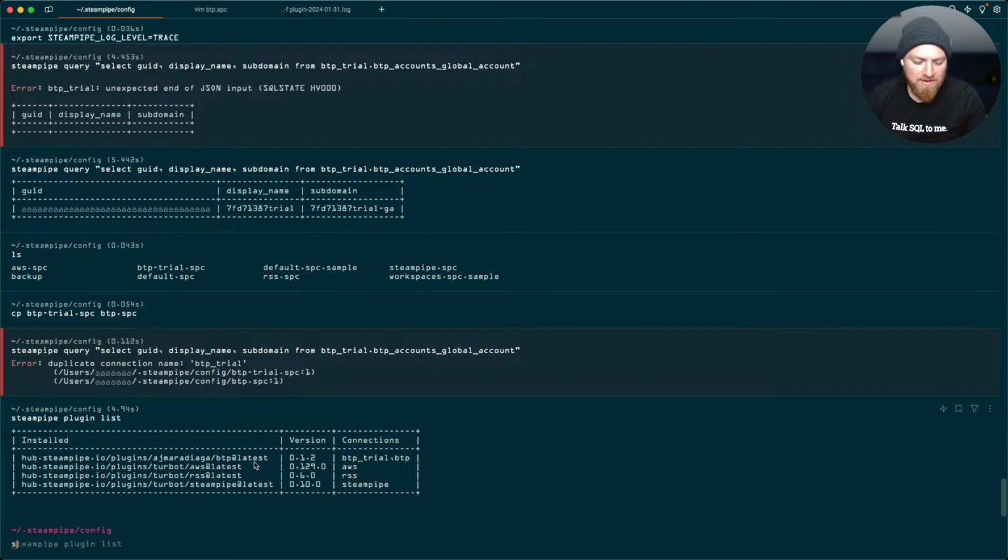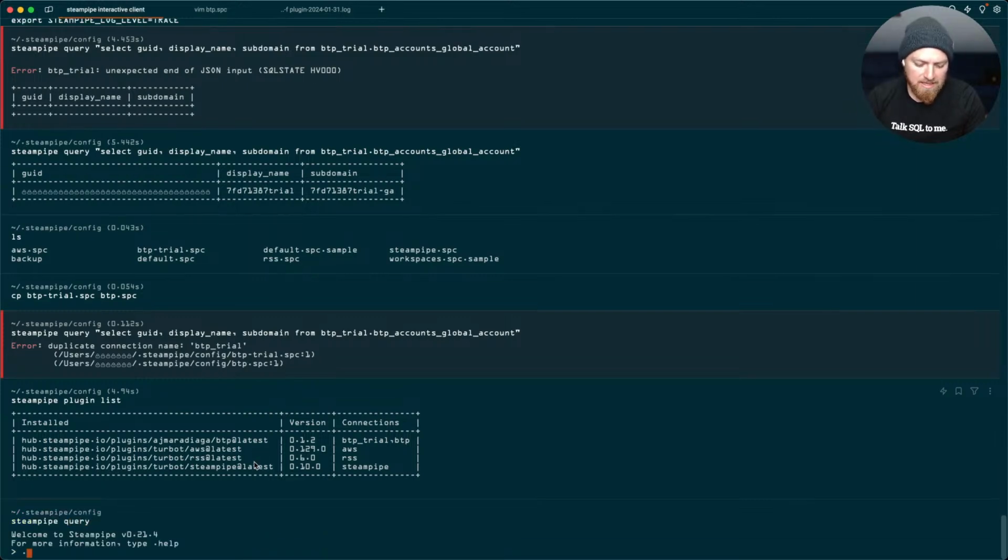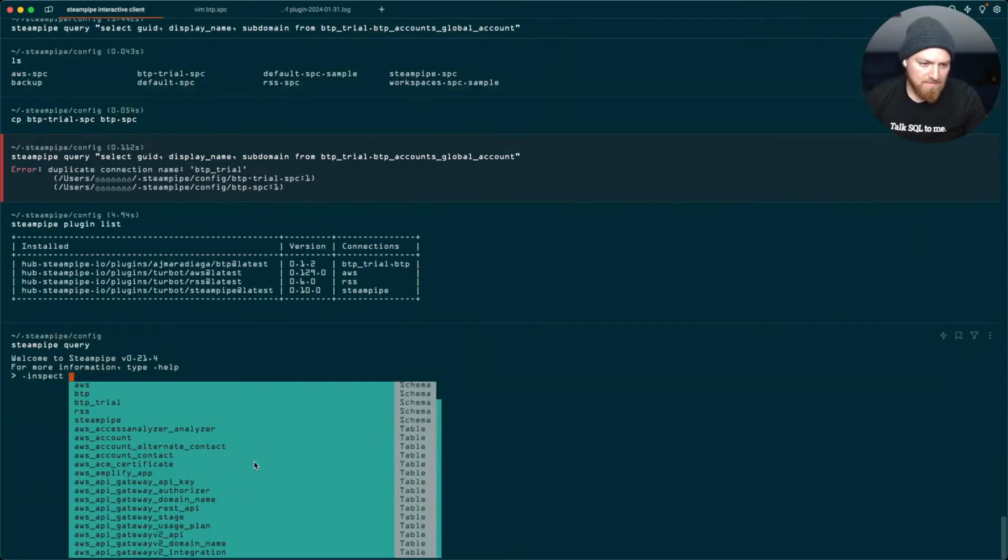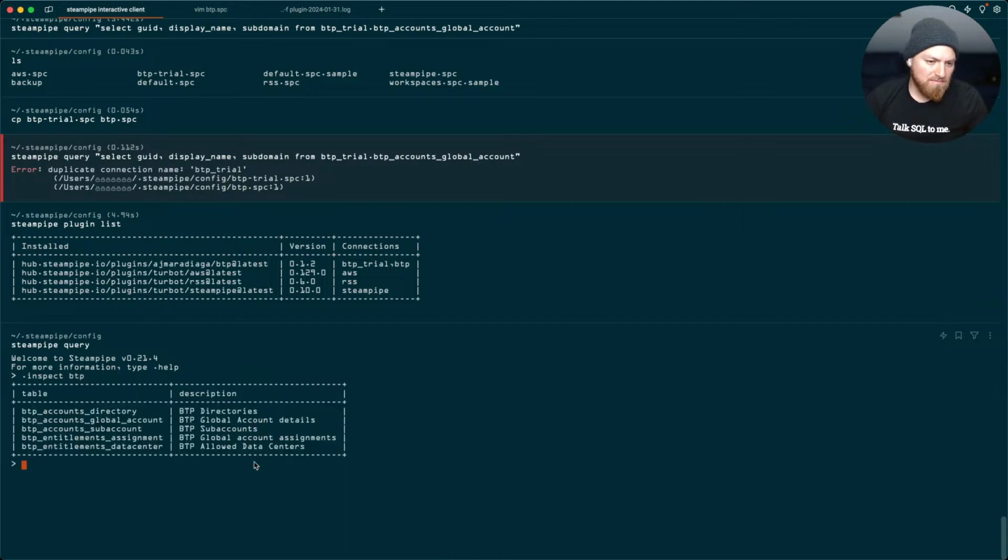So now, for example, if I go Steampipe query, just Steampipe query, and the .inspect, I have two connections here, right? So BTP and BTP Trial. The connections are like schemas listed within the Steampipe query. So yeah, we have two connections here, right? And in the end, we see all the tables here. Yeah, so basically my connection is working fine.